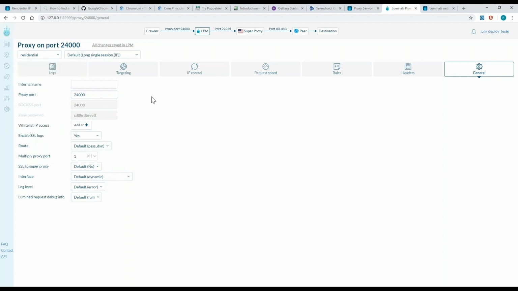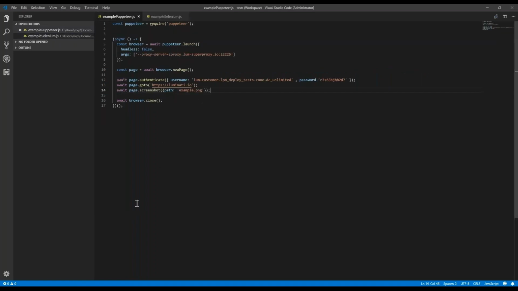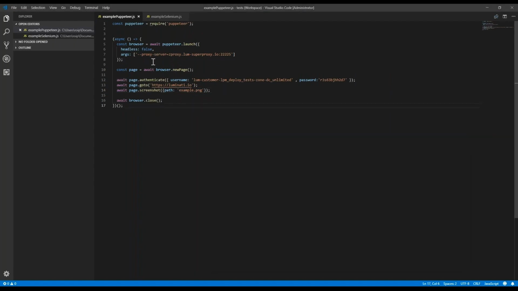So now I want to connect my proxy manager to Selenium and Puppeteer. This is done by updating the proxy server URL to your local machine. I'm going to go to my Puppeteer example and change the server from the Luminati Super Proxy to the proxy manager on my local machine using 127.0.0.1, and now the port I created earlier in the Proxy Manager dashboard, which was port 24,000.